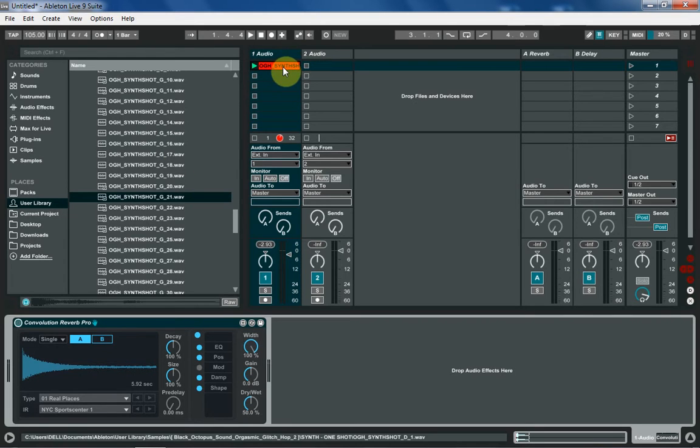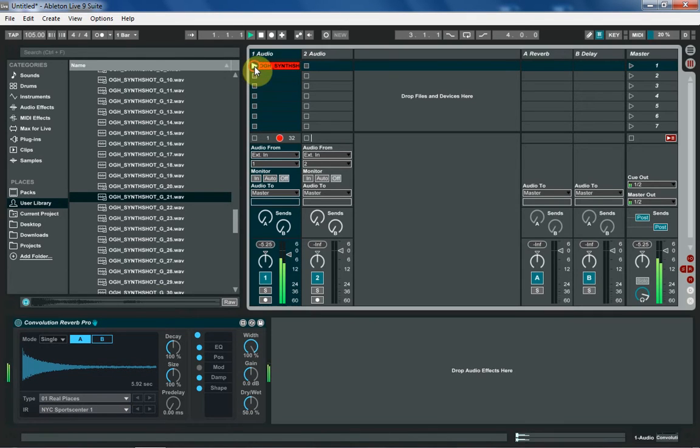Right now I've got this synth one shot here, and if I play it using one of the presets, it's pretty cool. So that's a Convolution Reverb impulse response from the stock pack.